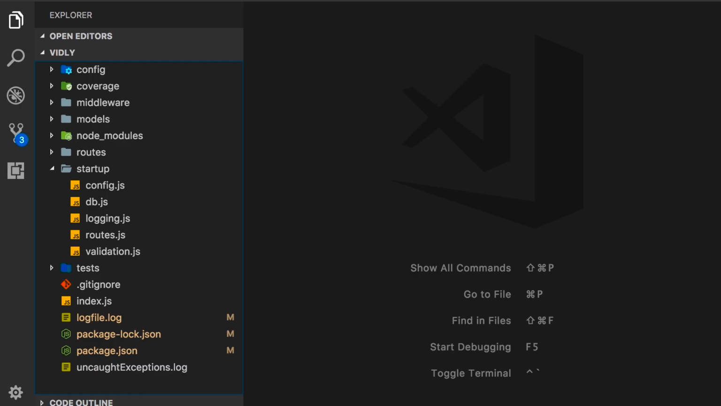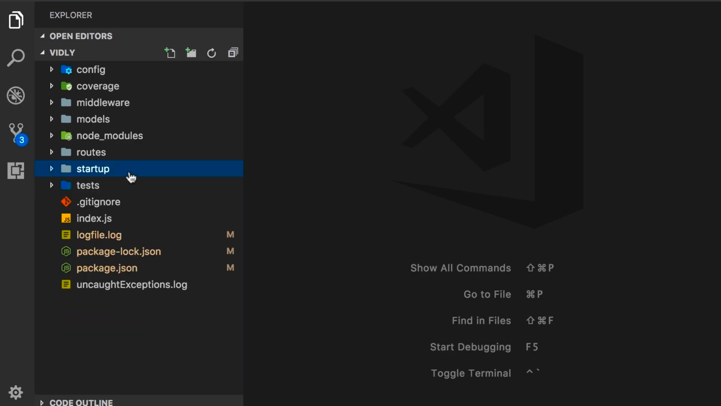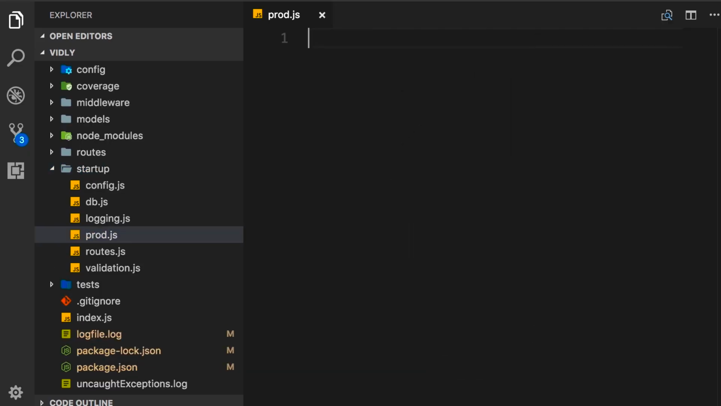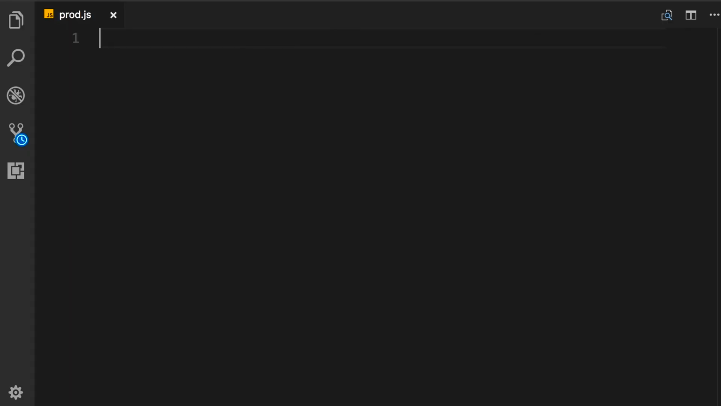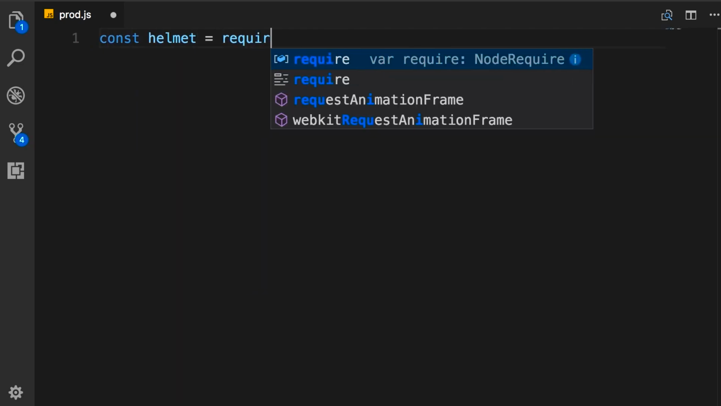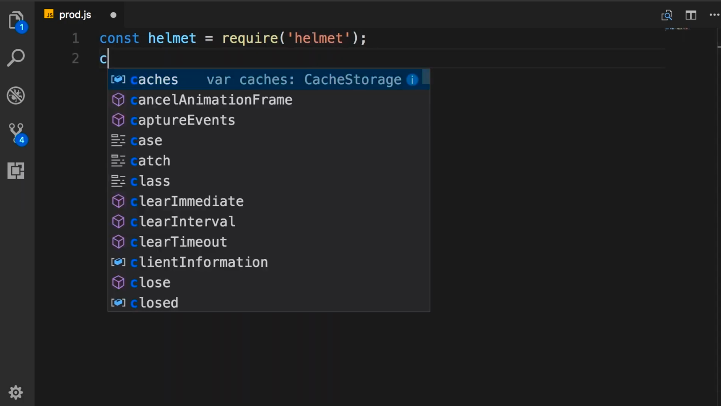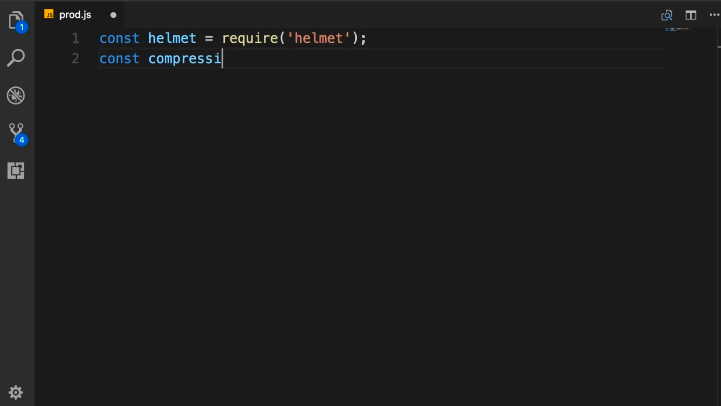Now back in the project, here in the startup folder, I'm going to add a new module and call it prod.js. So all the middleware that we need to install for the production environment, we want to add them here. So the first one was Helmet. Let's import it here. Require helmet. And the second one is Compression. So Compression, we set it to require compression.